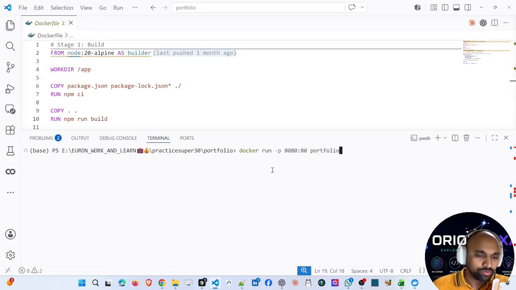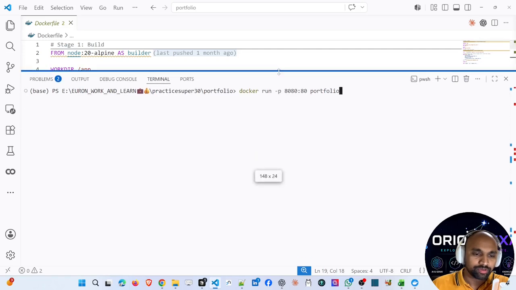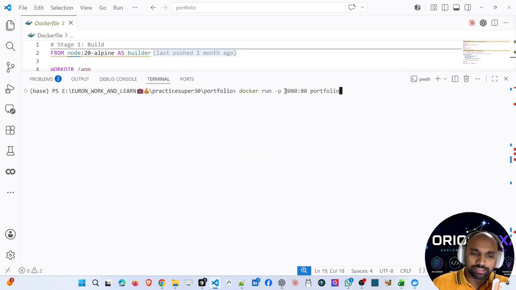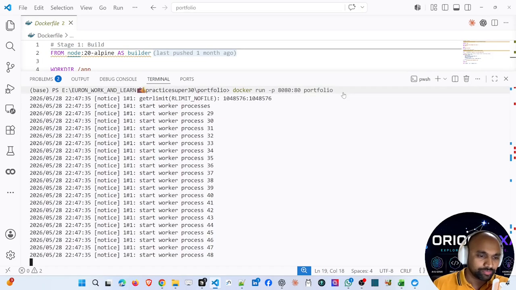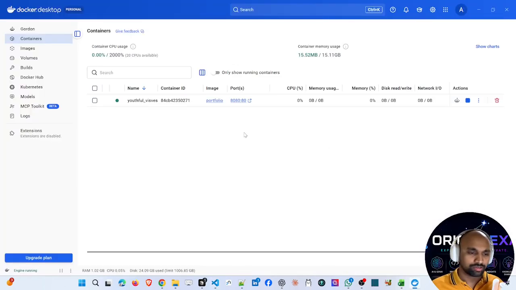Now I am going to execute docker run -p, exposing port 8080 to the internal port of Docker, and giving the name as portfolio. Let it run. So it started running. Let's go ahead and see in Docker. See, the container is already started.